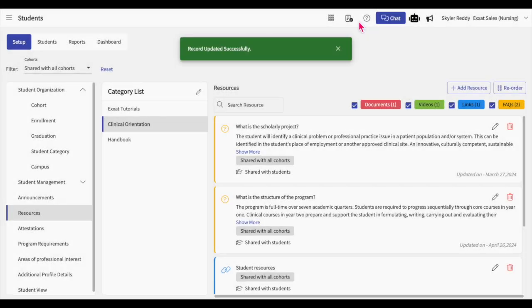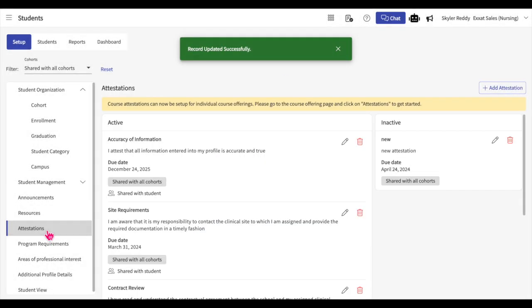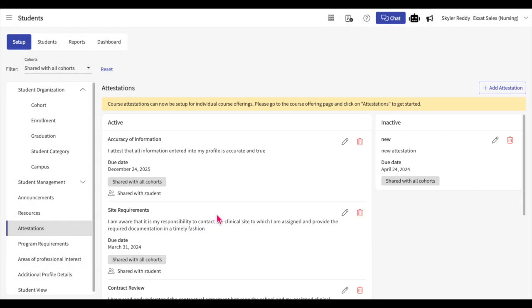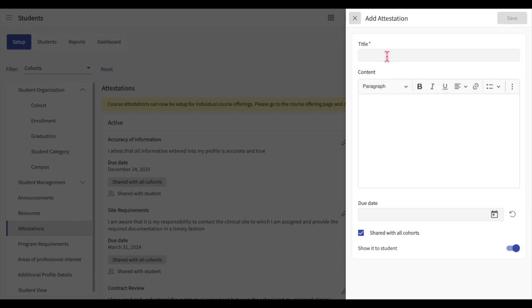In the Attestations section, you can add statements which you would like your students to attest to. For example, you may want your students to affirm that they will practice academic honesty and integrity when completing coursework. Click the Add Attestation button to add a new attestation. The only required section for attestations is the title. Enter a title for the attestation, then enter a description of the attestation.